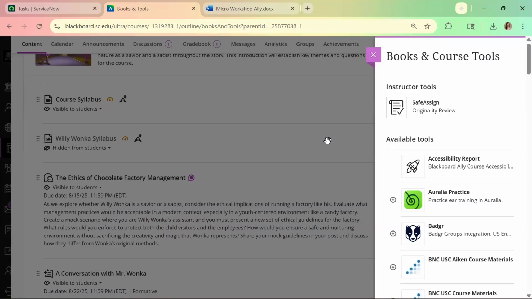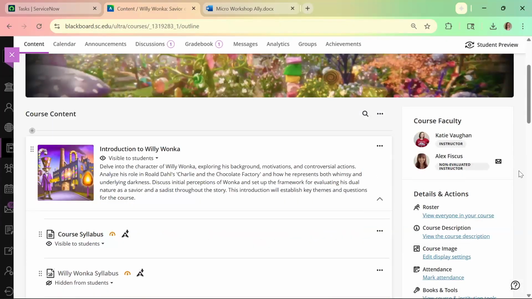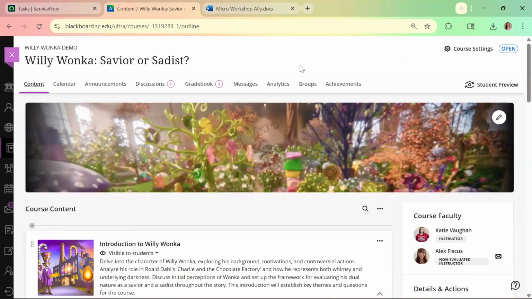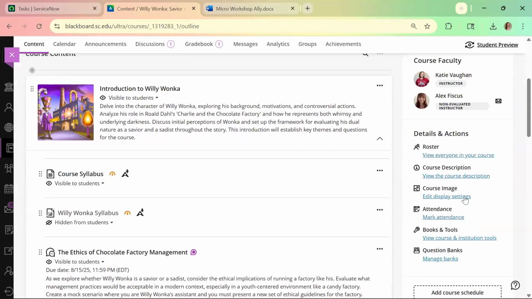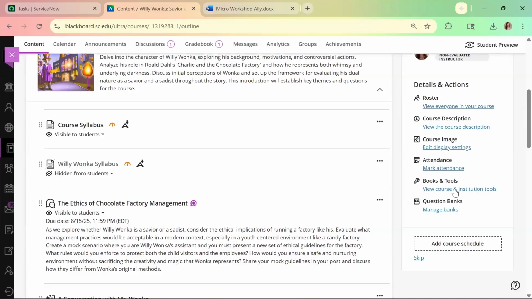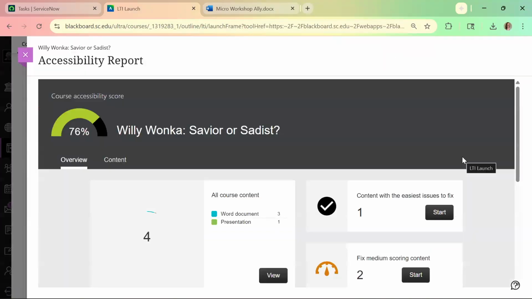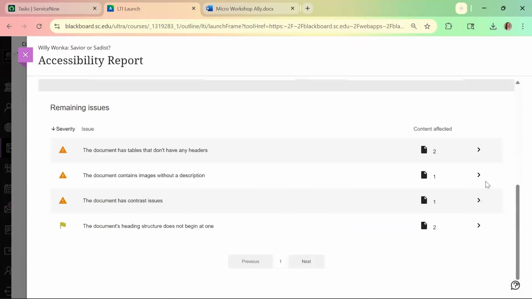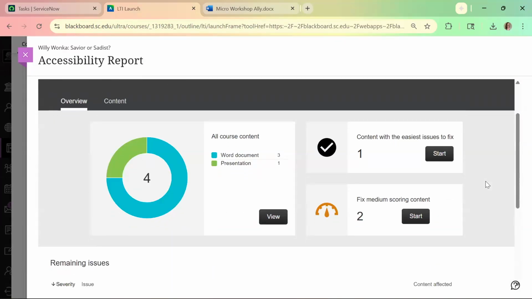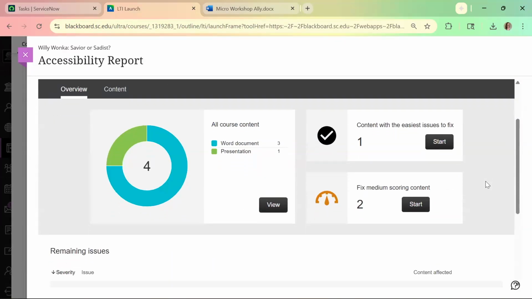Yeah. So let me go back. So in your Blackboard course, we have two menus. We have the menu across the top and then the one down on the right-hand side of the course. And we want to click Books and Tools in the Details and Actions menu on the right. And then the Accessibility Report. That's going to show you your course overview and all of the potential issues to fix.